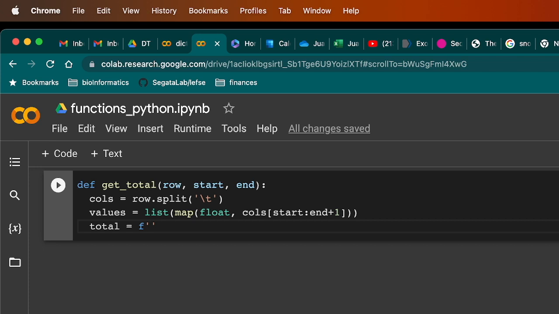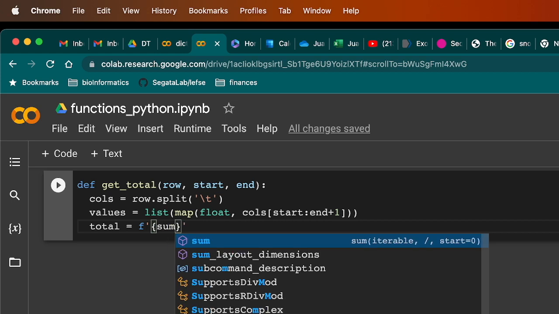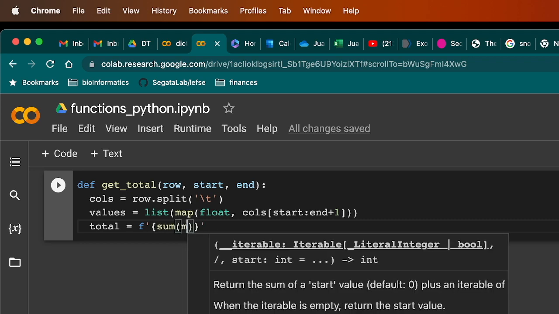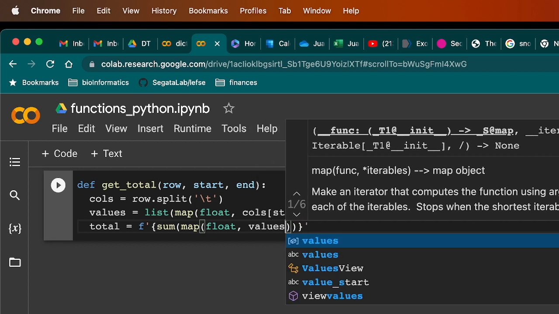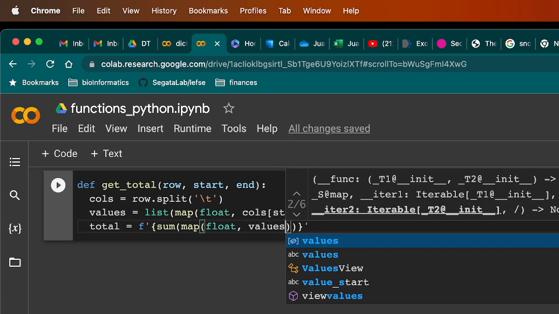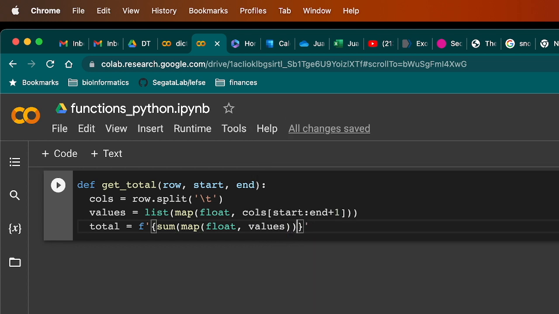So expressions are enclosed in curly braces when you use an F string, and we will say here that we want this expression to be executed: the sum of map to float the values in the list we just created, that is called values, and we will format that to have 2 decimals.